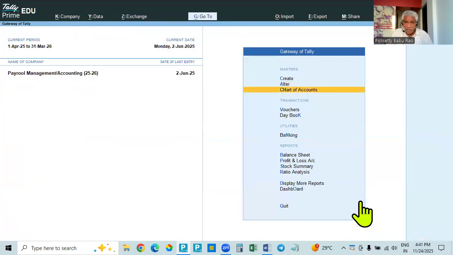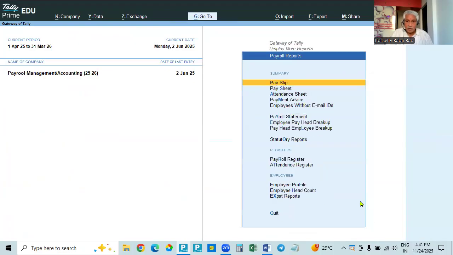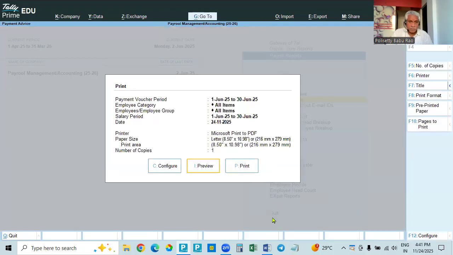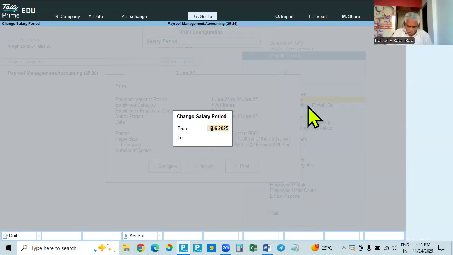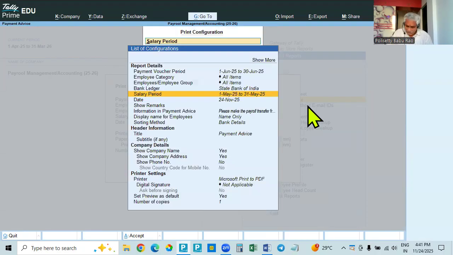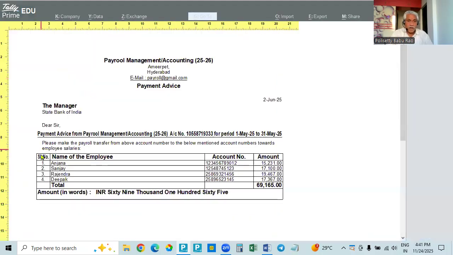Now we go and see the report, that is payment advice, not payslip. So go to payrolls, then payment advice, configure. This is okay, this is okay, this one is wrong. 1/5/15/30/15, and the date is 2/6. Now accept and configure. See, now F4, all the 4. So Anjana also. All the 4 employees with account numbers, amount 29,165. This total amount will be paid.